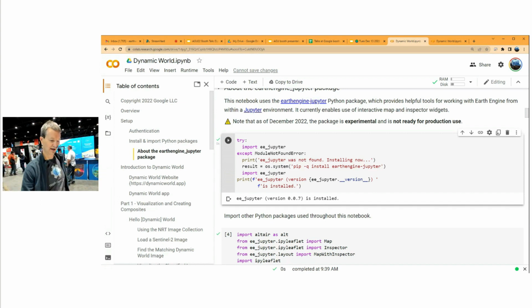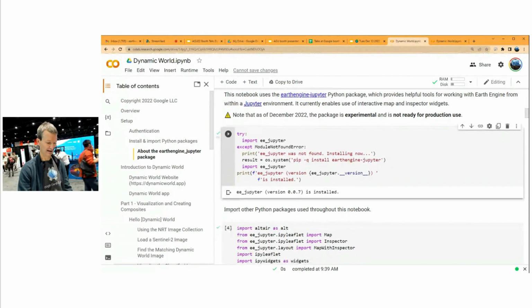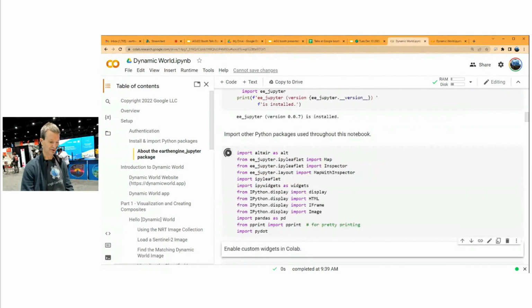So it just went through and made sure that this was installed into the Colab kernel and then imported into this notebook. And this is an active thing that I'll talk about a little bit later, but it provides some functionality that we'll see here that allows you to display different Earth Engine results. There's a lot of imports here of different Python packages. This is where the flexibility of notebooks comes into play. Lots of different packages that are useful for gathering information, visualizing information, etc.